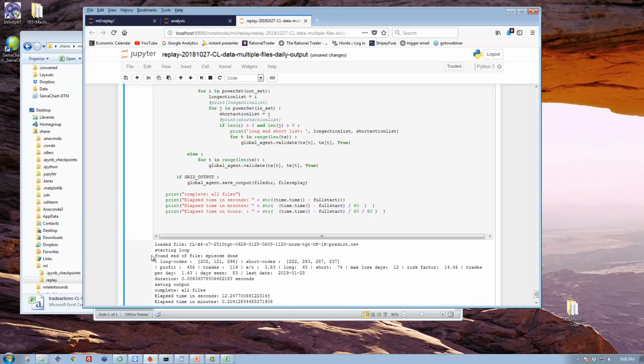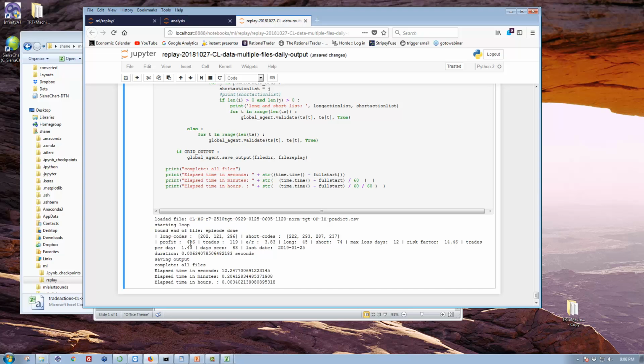So that gives us, keep in mind now that this is less days than the other one. The other one was 158 days. This is 83 days. Okay. So 456, risk factor of 14.4. That looks pretty good. 3.83, I like that. That's a nice high number. Trades per day, 1.43. That looks pretty good, actually. Okay, that's not bad.